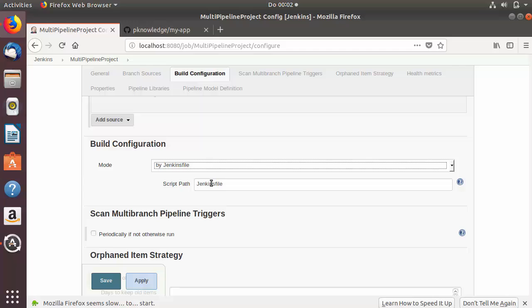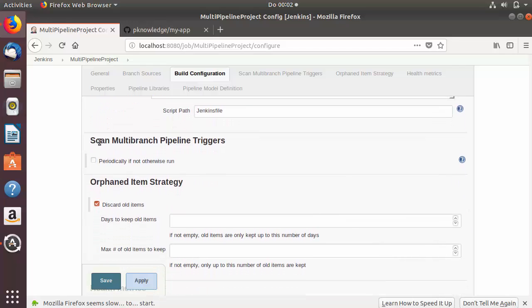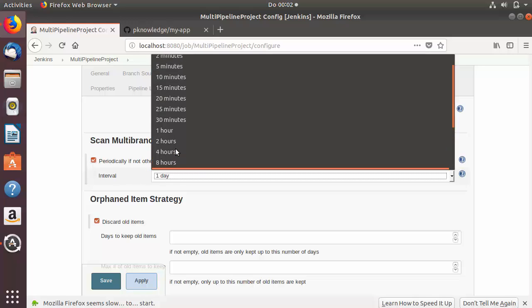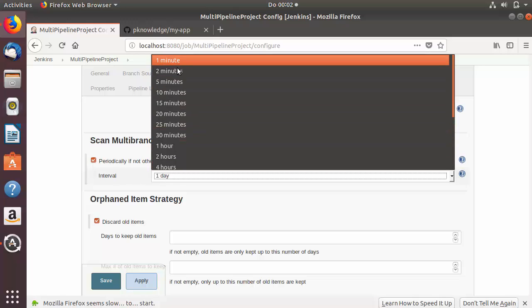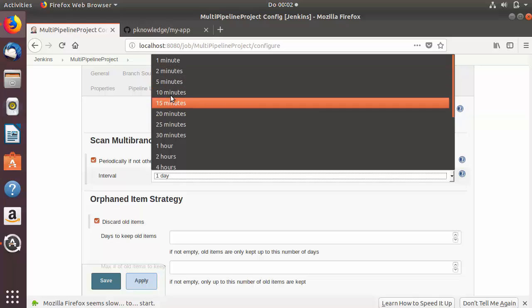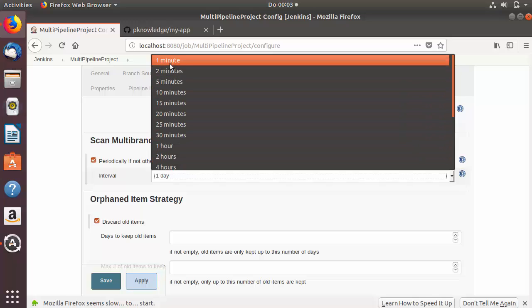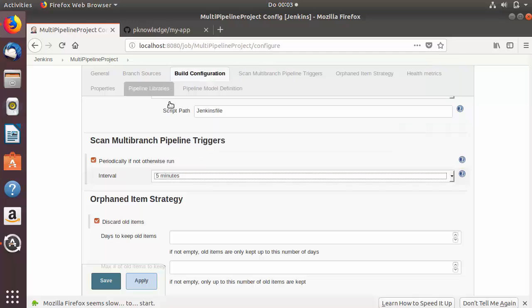Now when you scroll down more, you will be able to see scan multi-branch pipeline triggers, and for now we only have one trigger, which is periodically if not otherwise run. So when you check this checkbox, you can run the scan on your project every minute or every 2 minutes or every time period which is given in the list. Okay, so for example, I can just set it to every 5 minutes.